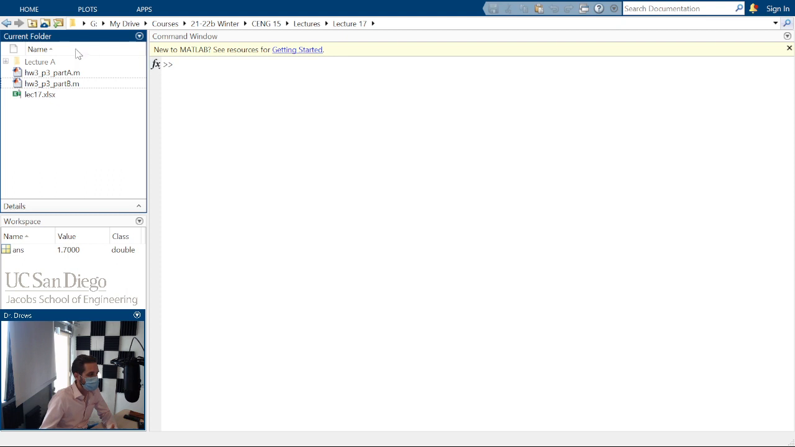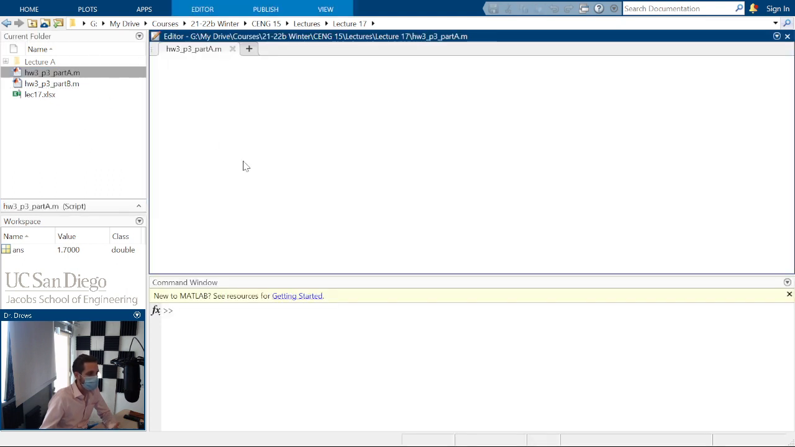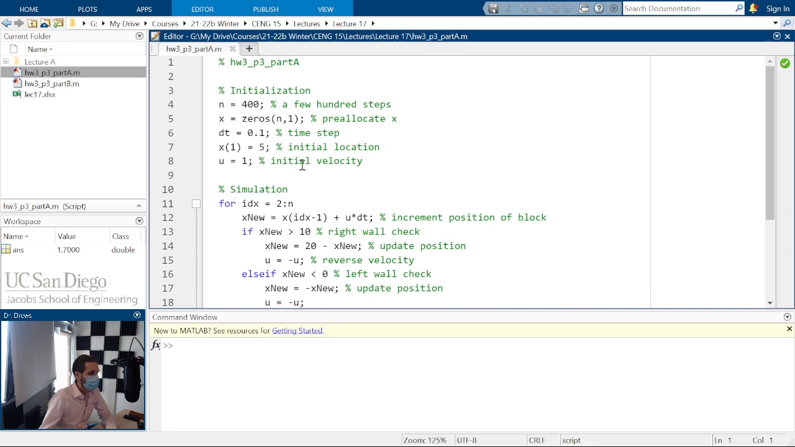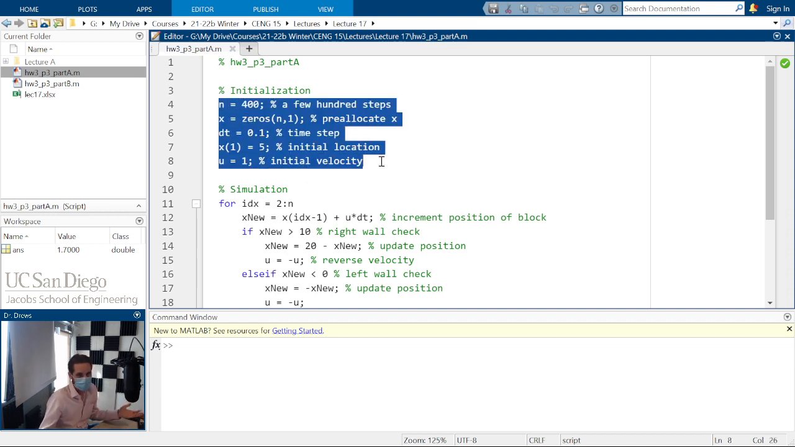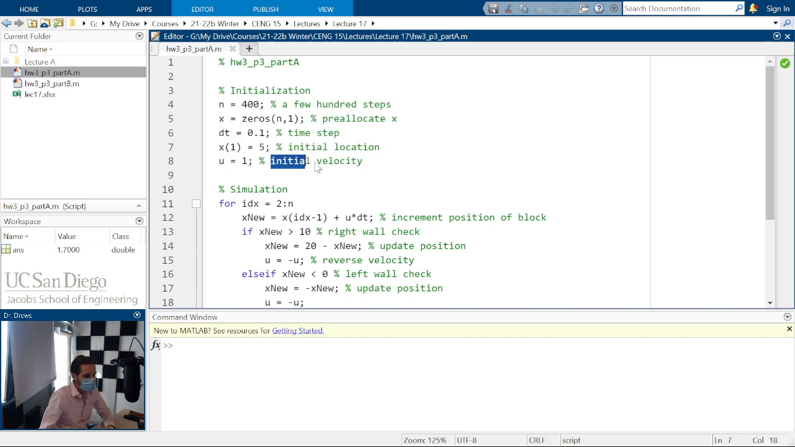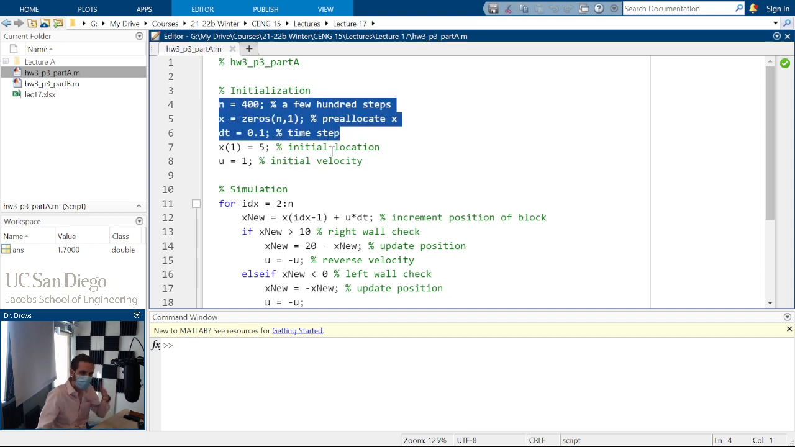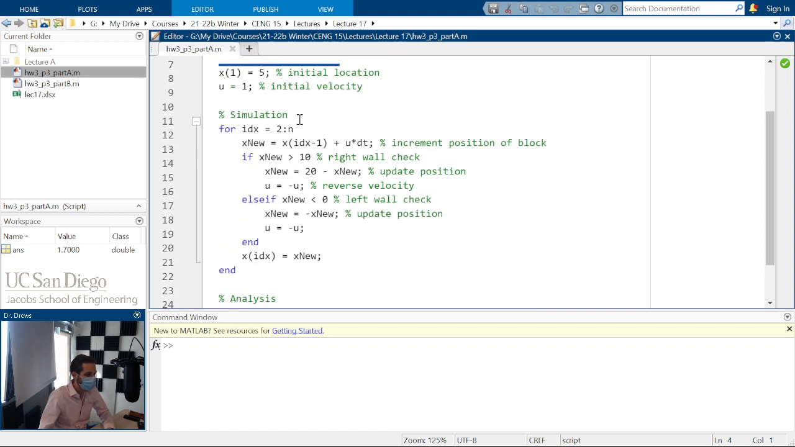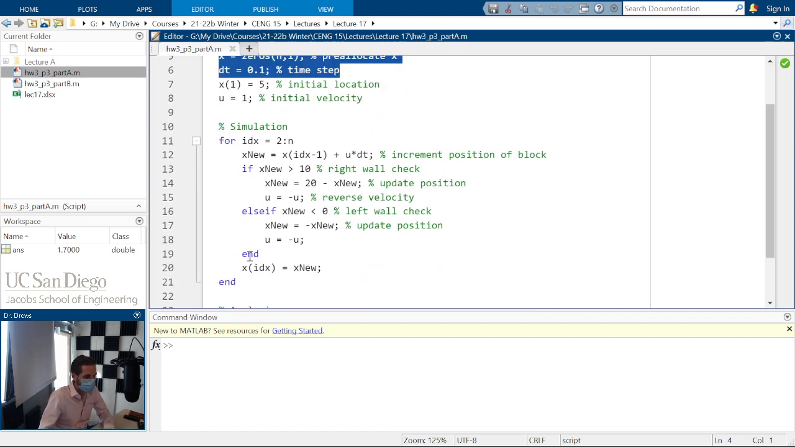So the first thing we're going to do is create a script which mimics the behavior of the blocks. So this is the solutions that I posted for problem 3 part A for the blocks. Just as a reminder, what we did was we initialized our simulation for part A, it was one block, and it was going to bounce back and forth between 0 and 10. So we gave it an initial location, an initial velocity, and then did a little bit of pre-allocating and stuff like that. And then there were a number of different ways that we could do the simulation. I chose to use a for loop, which seems like a good choice here.